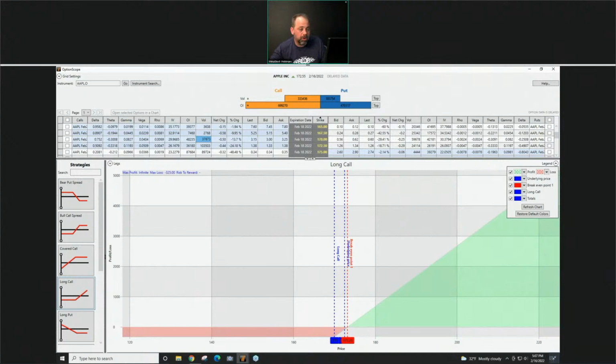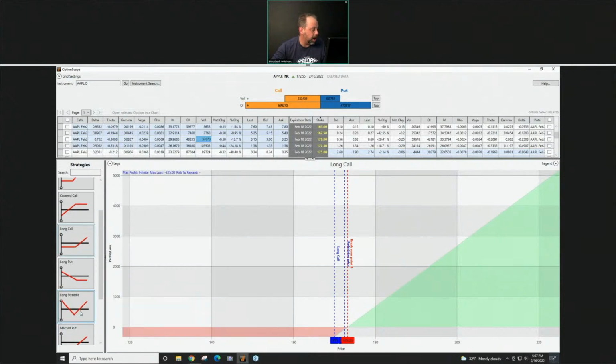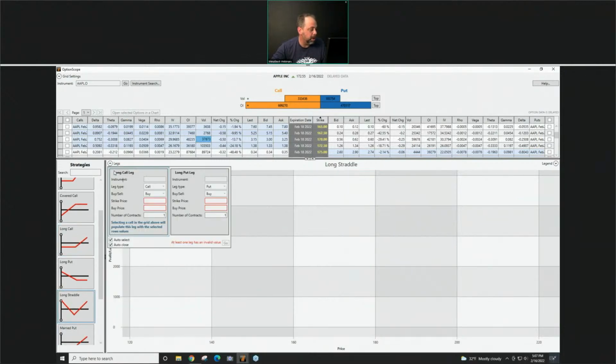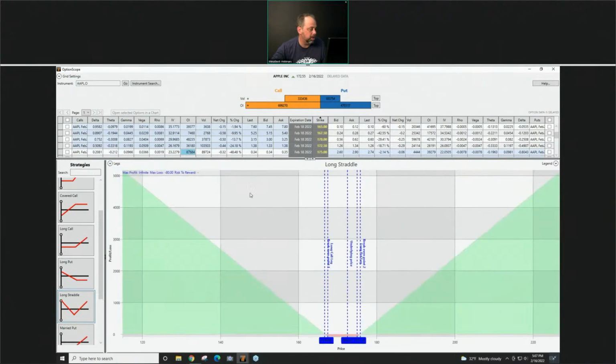If I wanted to define another strategy, I'll just do another one real quick. Let's say that we wanted to do a straddle, right here. We're going to buy this one, and then we're going to buy that one, and it's just going to give us the result. It's so easy to do.